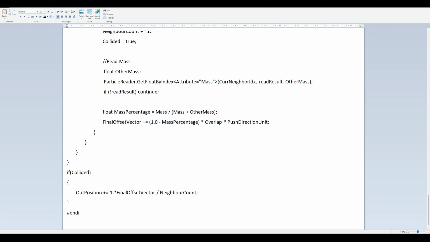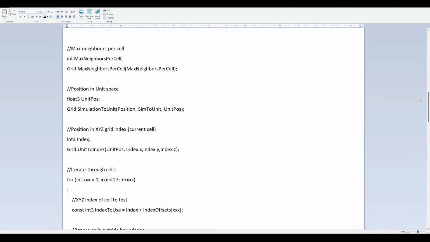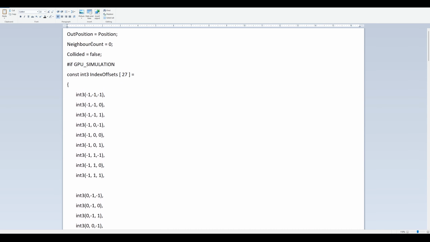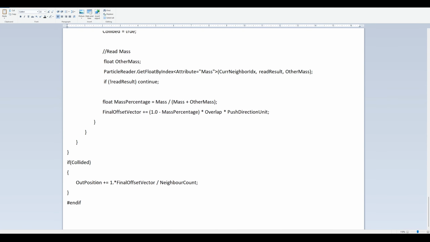So if collided, out position, and same as here, we are increasing our current value, and our current value is again all the way at the top, and we started with the current position of the particle. So we're taking that current position and we're offsetting that. So plus equals this final offset vector, you can ignore this one times final offset vector, and then we are dividing that by the amount of neighbors that this particle collided with.